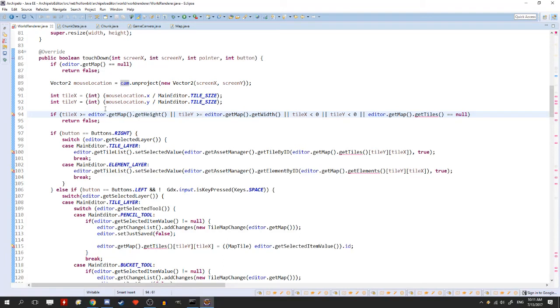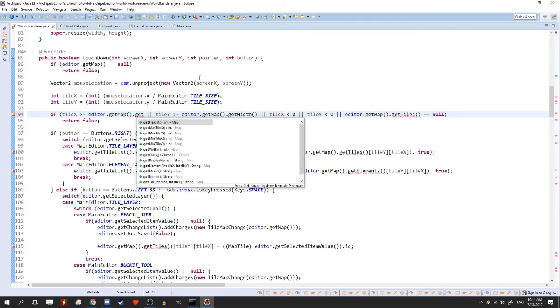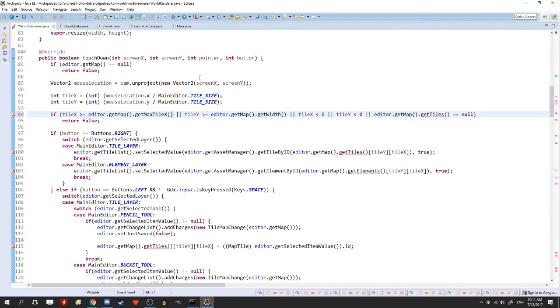So see, we have here, we're checking to make sure that it's within range, right? We're checking to make sure that the tile x and y are not greater than or equal to the width and height. We're making sure that it's at least 0. But we need to do this still, just not exactly the same. So it'd be editor.getMap.getMaxTileX, because it's not necessarily going to be the width of the map that's the maximum, right? The width of the map could be like 5, but that could mean that there's 2 tiles in the negative and 3 in the positive. So really, the tile x has to be less than 3, not less than 5. So it's just a little bit more accurate this way.